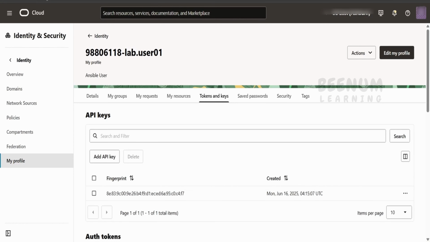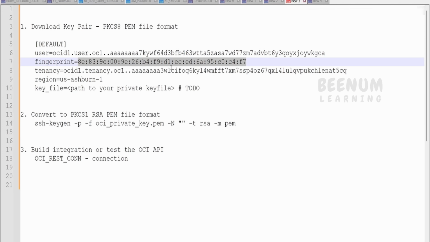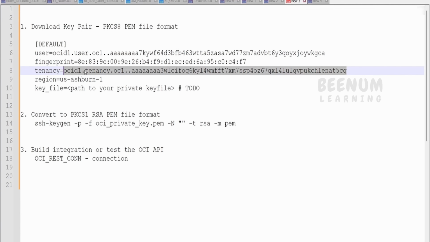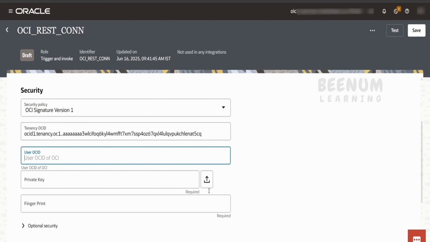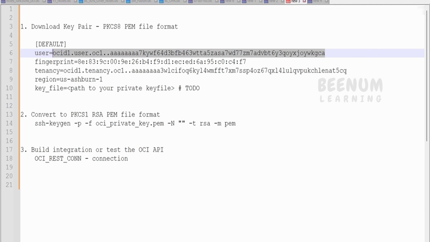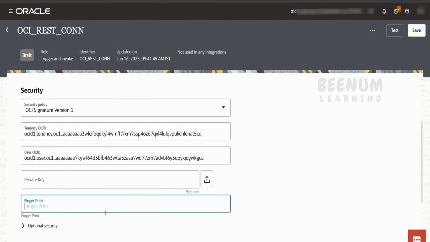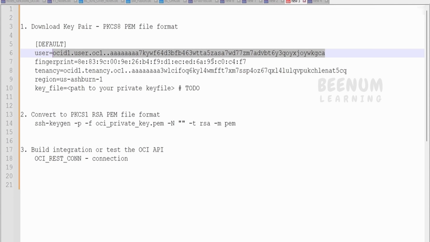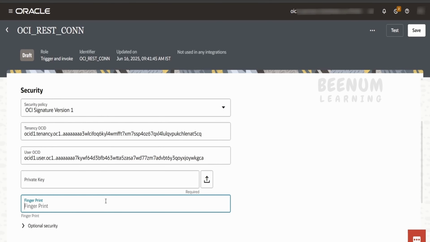Now let's come back to our connection. That's over here. We need the tenancy OCID. So we can copy the tenancy OCID from here. While generating the API key, the fingerprint that we got will have all those details. I will paste it over here. Coming to the user OCID. User OCID is nothing but the profile for which you have generated the API key. I will paste it over here. Fingerprint I will upload. That is over here. Fingerprint, I will paste it over here.